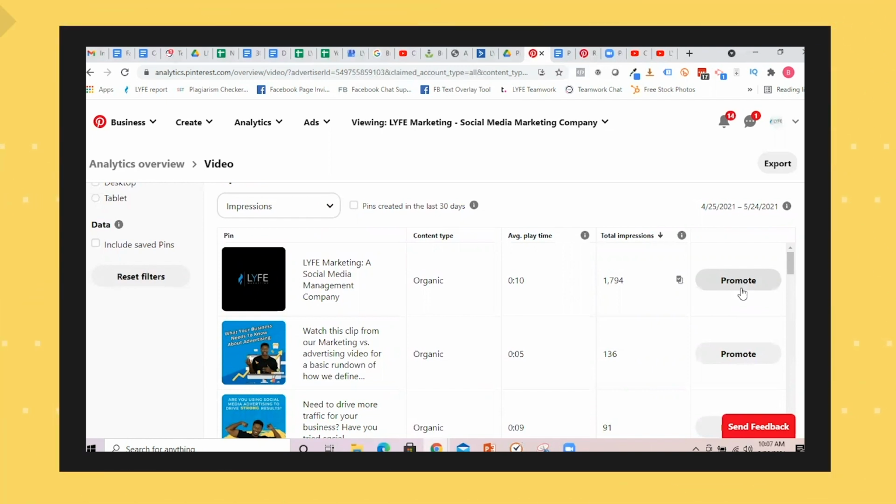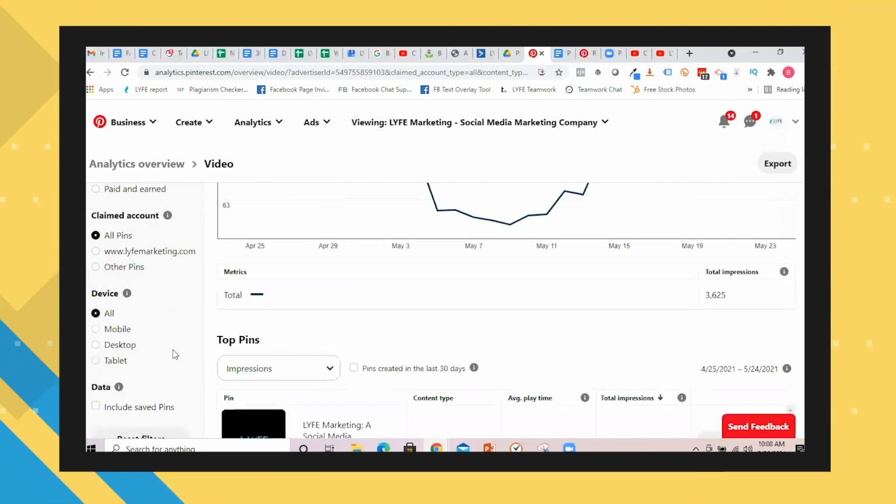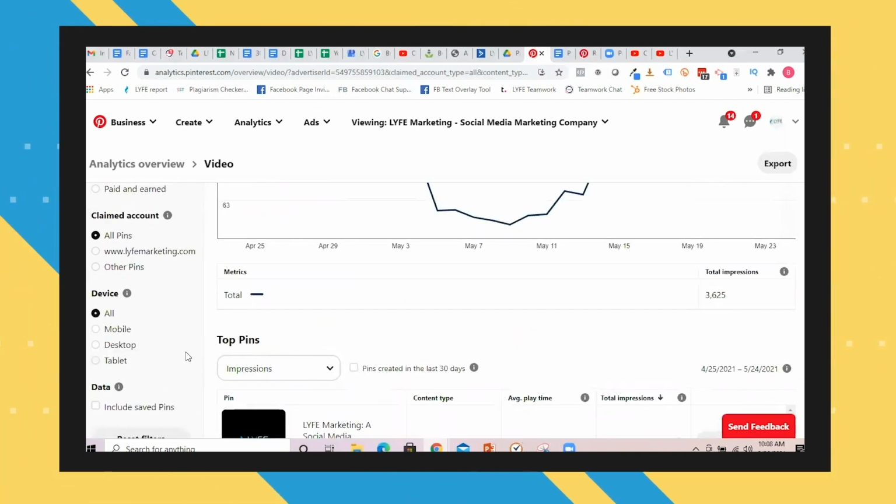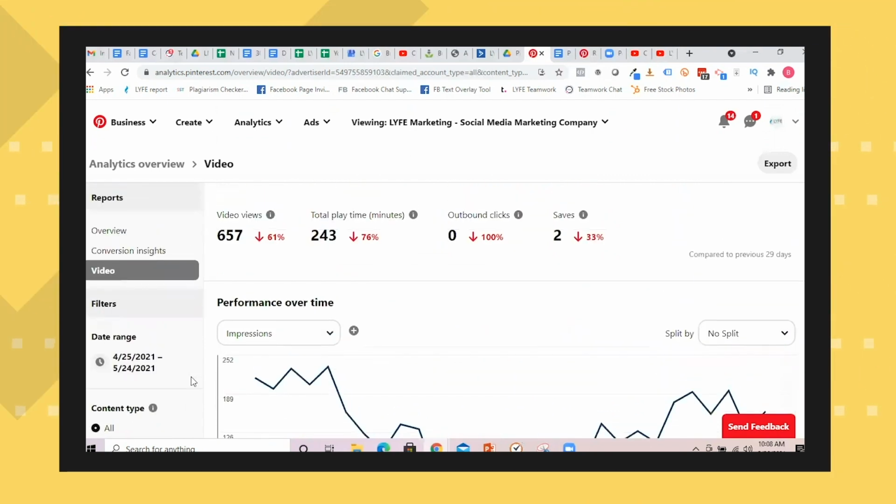Let's put our advertising dollars into that one. And then over here on the left, we're seeing the same similar filters. You can filter by device, claimed account, content type. You can set your date range. So that's about it for video.